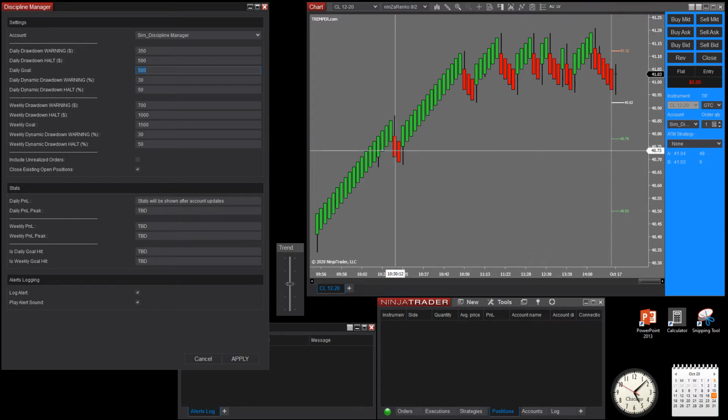Now, some people have the idea or the preference that once they've hit their goal, they're done, and that's fine. You could actually set this not to give anything back and just halt you as soon as you hit your goal, and you're done. That's great. But I've always come with the mindset of, if the market giveth, I taketh. So if you're having a good day, why stop? So with the dynamic drawdown, it will do the same thing.